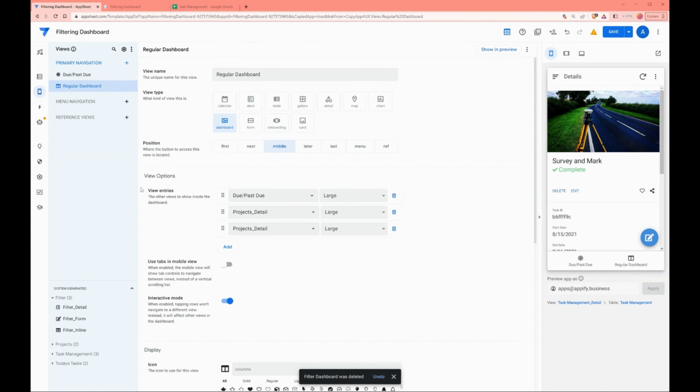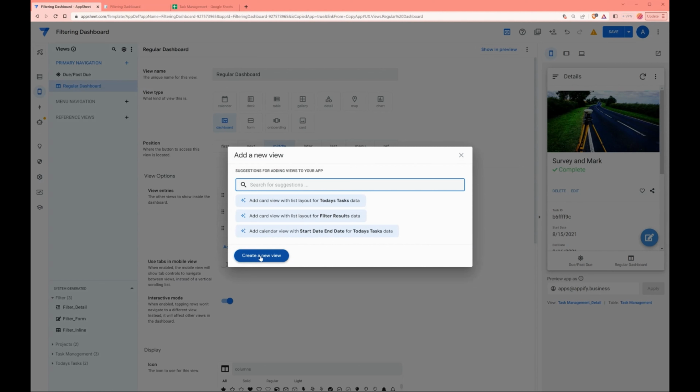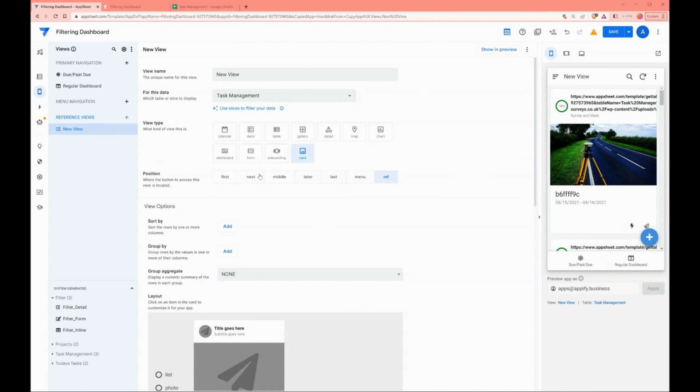All right, so the first view we need to make is the view for the users to add their inputs to the filter. This will be a reference type because we're not going to present this view for the users as a choosable view to go to, but it'll be included in a dashboard view, and you'll see what that looks like at the end.